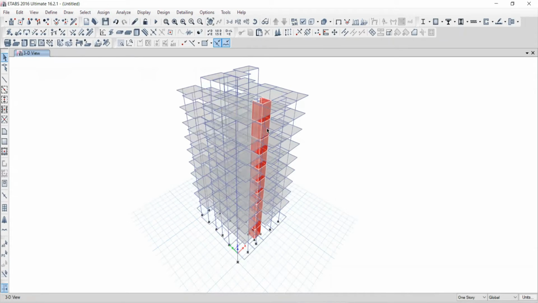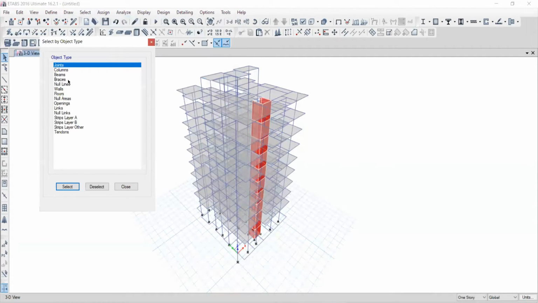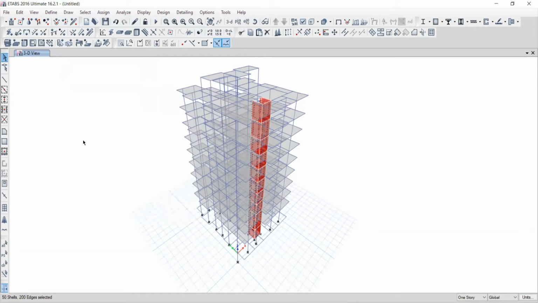Now I want to select only the shear walls of my entire project, entire model. So go to select, go to object type, and here the walls will be. Select this wall, say select. There are 50 shells, 200 edges. Understood or not? So that is the way how you can make the selection of beams by the consideration of object type.